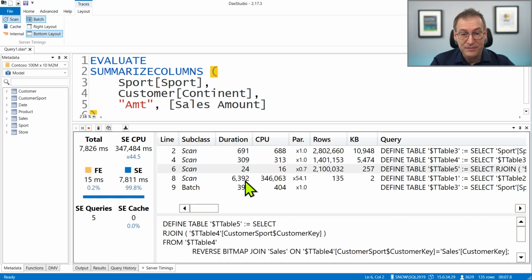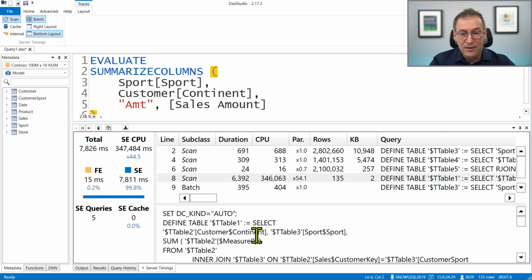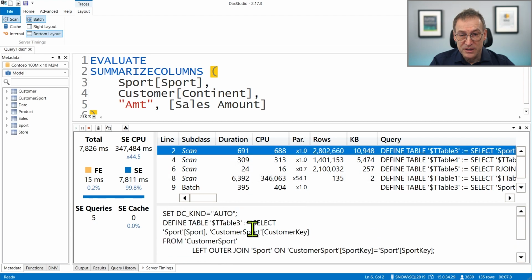And then we have the largest query that is retrieving customer continent, sport, and the value of the measure, so the number we are computing, from table 2.